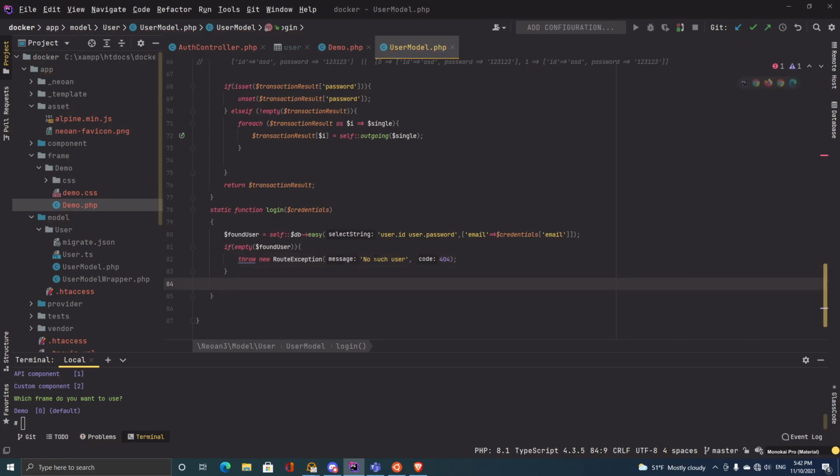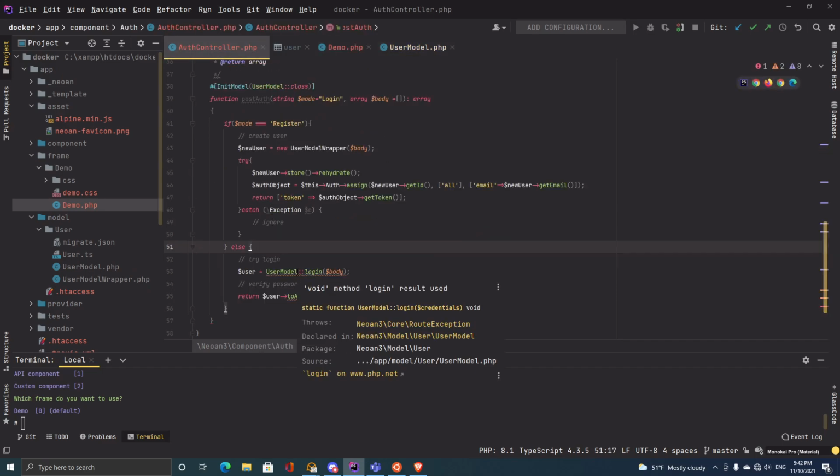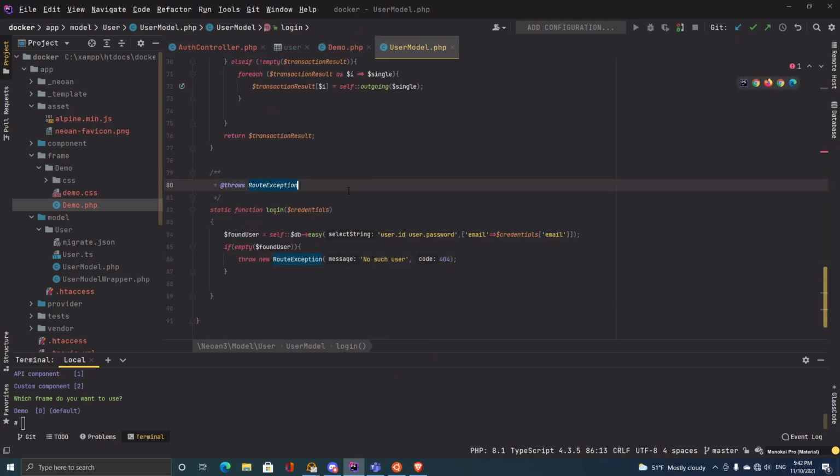Okay, let's try this out quickly. So this is going to complain because it's not in the blocks. That's fine. Let's go back to our auth controller and add, oh, because this is void. Yeah, that's fine at the moment. No, it's not. It's going to complain.